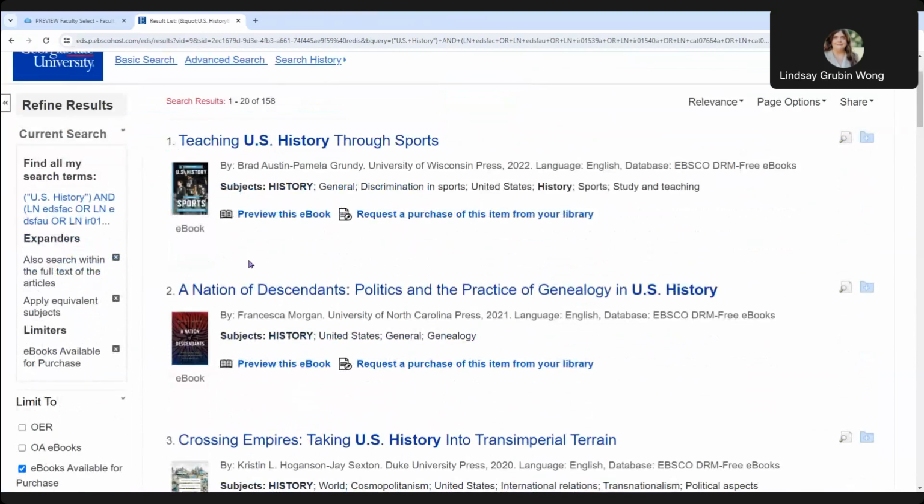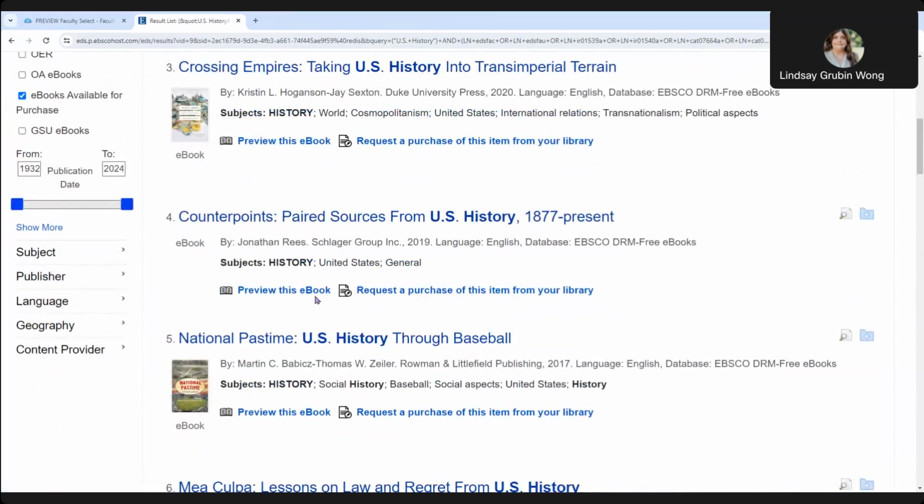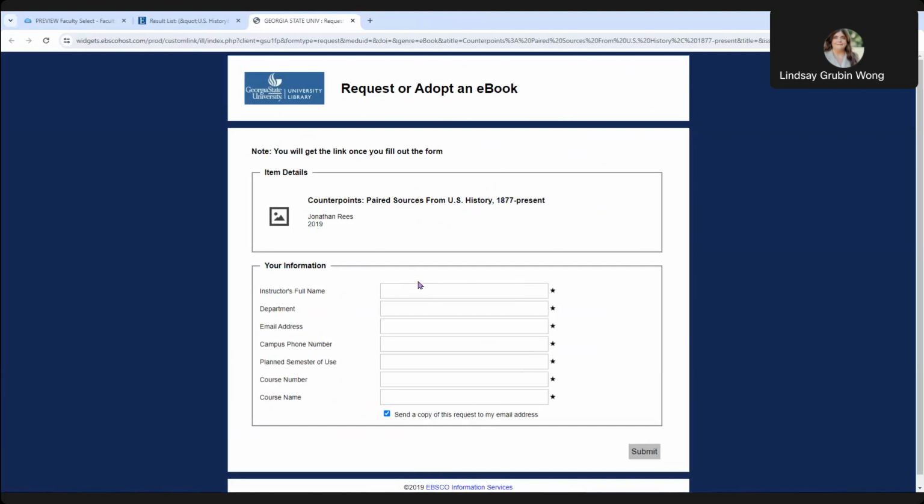And again, some of these will let you preview the ebook before you get it, and some of them won't. Depends. Most of them will, as you can see here. So most of them you can still preview this ebook, and then if you want to, you can request that your library, which is us, can purchase the item for you. And again, you'll just fill out the same form as you would for an OER ebook, and we would send you the link as soon as we purchase it. We would send you the link to this ebook if you decided you wanted to use it.